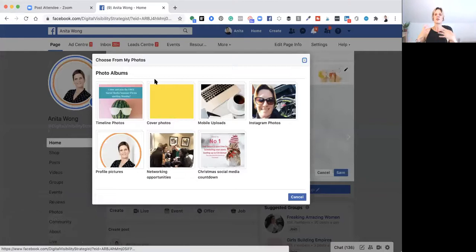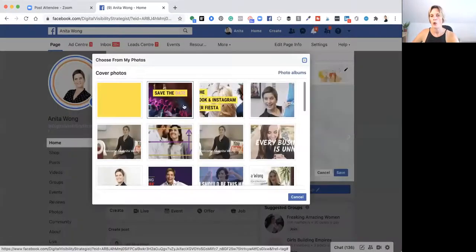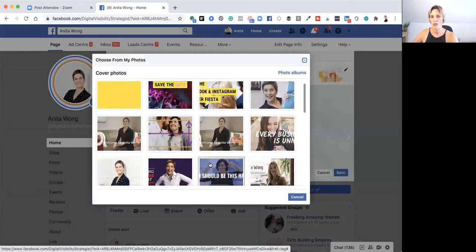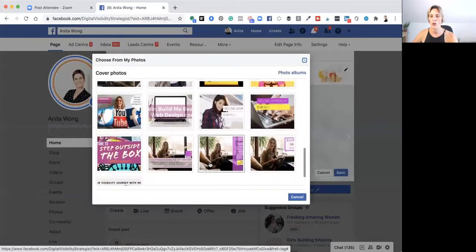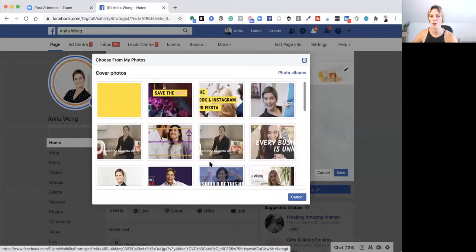So let's have a look at the photos I've got. I have quite a lot of timeline photos and I have cover photos. Let me see what my cover photos are. I've got quite a few different cover photos that I could choose for my actual header, so I could go ahead and choose one of those. Let's just say, I'm going to show you what we can do. So I'm going to choose this one.